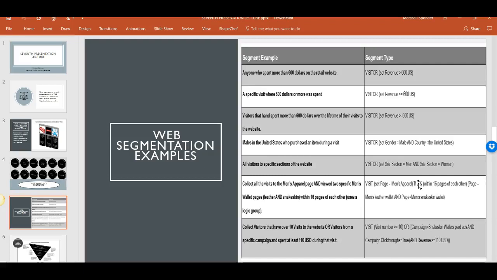Collect visitors that have over 10 visits to a website, or visitors from a specific campaign that spend $110. So you have visit number equal to 10, greater or equal, or campaign is specific pages, and so on. I just have examples of that.